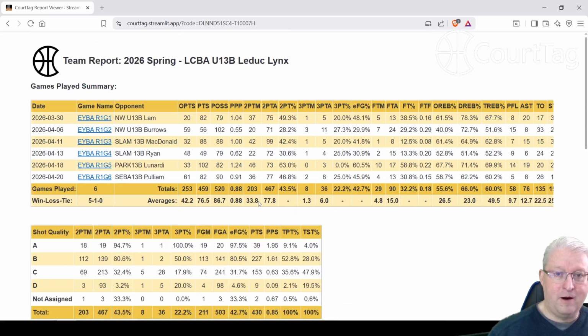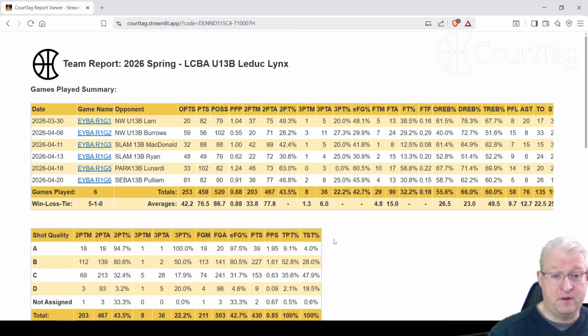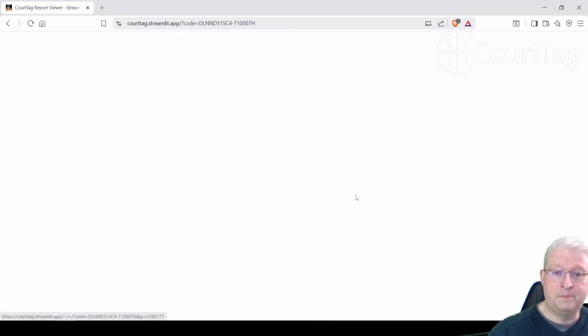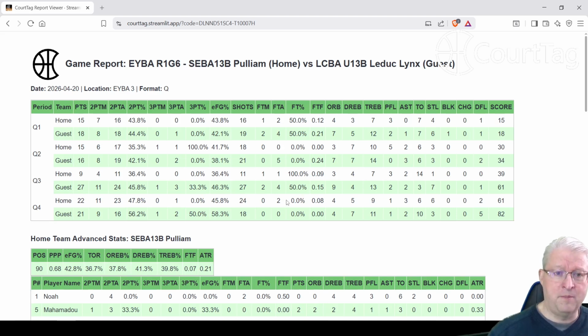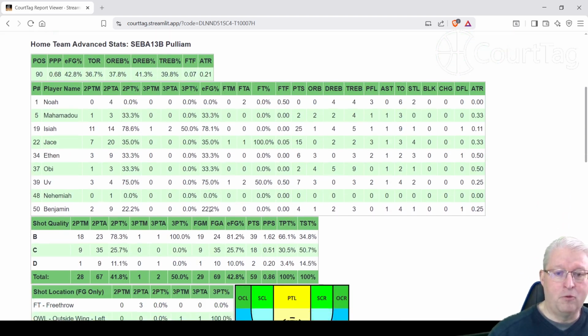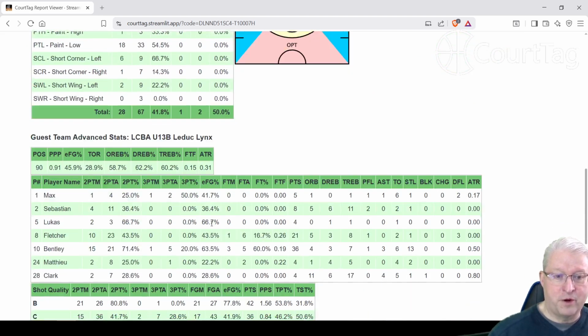Okay, one more. So I covered player, I covered team. Let's grab a game specific report. Most of the fields are going to be the same. Points. Let me scroll down and just cover things we've already covered real quick.